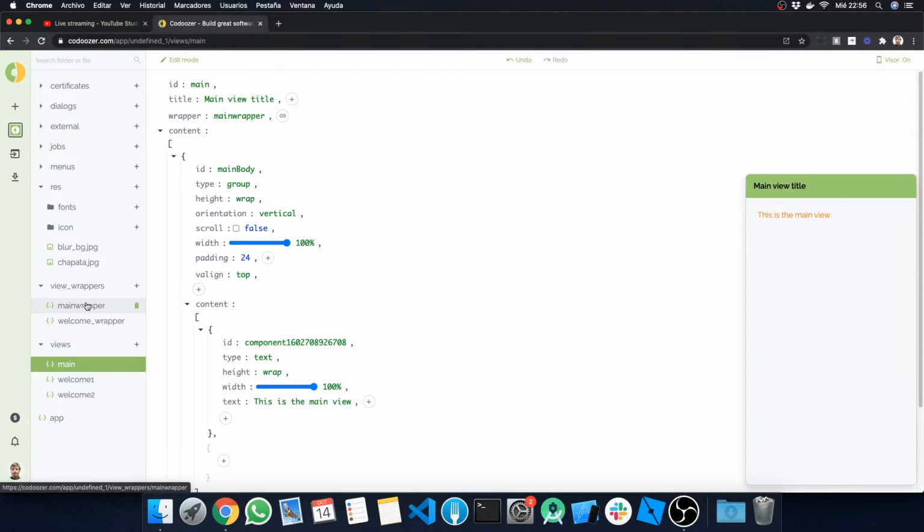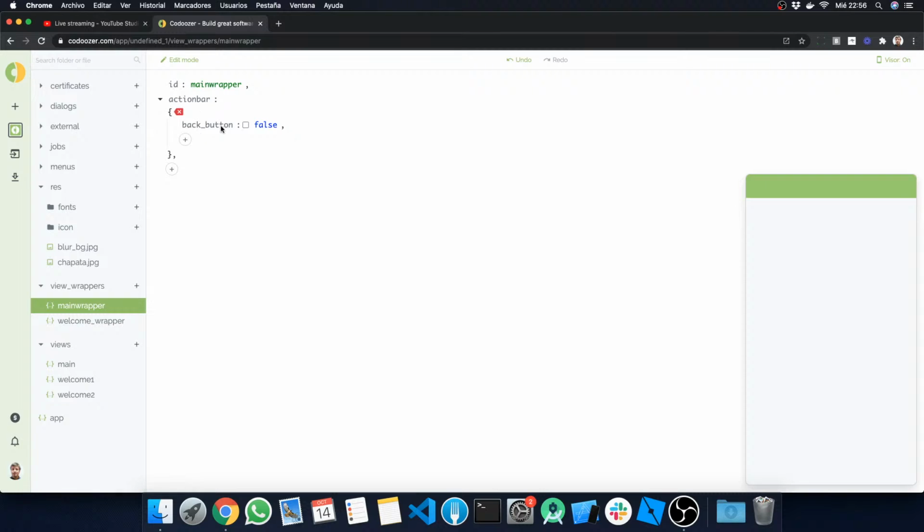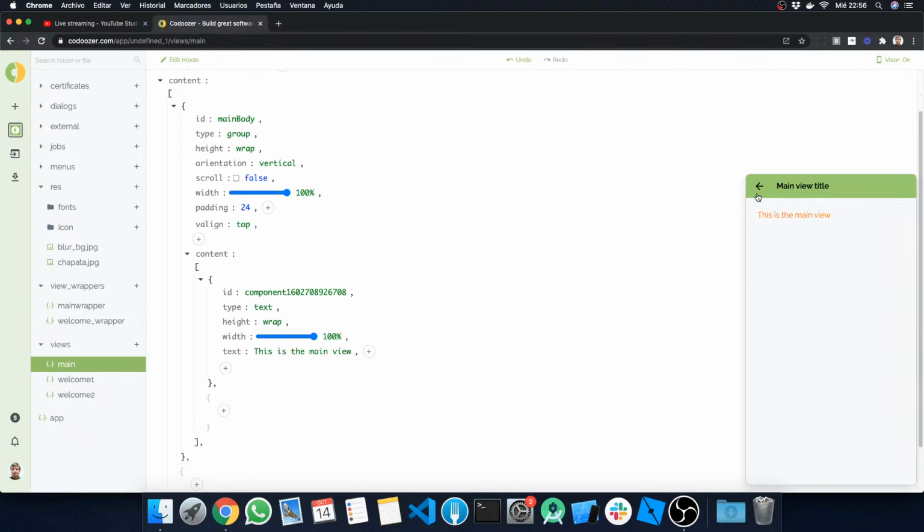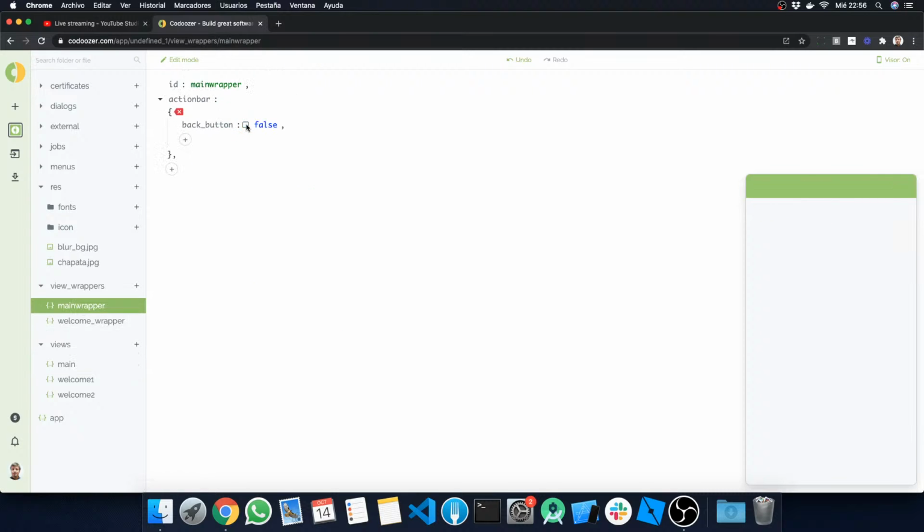What else? I could have a back button. If I go to the view, you see this back button. Normally this back button is not used in the main screen or main view. Normally, if from the main view you access a new view with instructions or help or something like that, there you put the back button. But here we don't really need it.